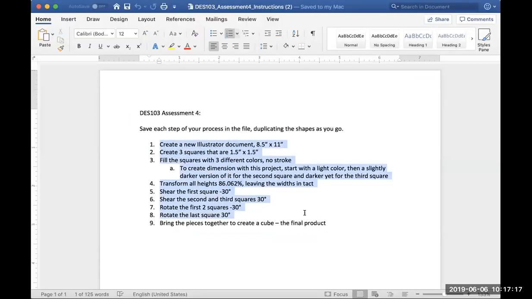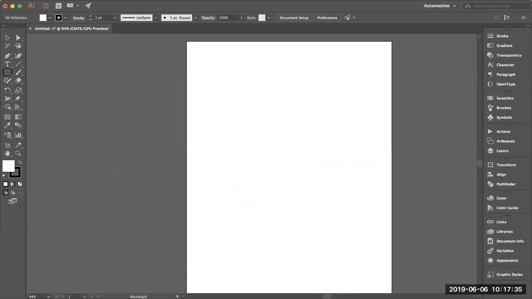I find it's really helpful to just copy this over into your document so you don't miss any steps. I know it's really easy to miss steps, and we don't want that to happen. So let's just copy it. So I just selected it and Control-C, and let's go over to Illustrator. I had already started the document.